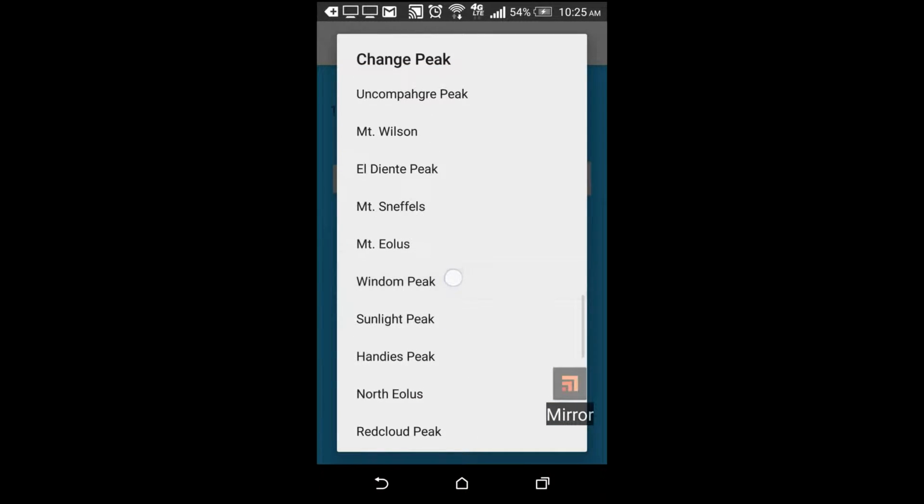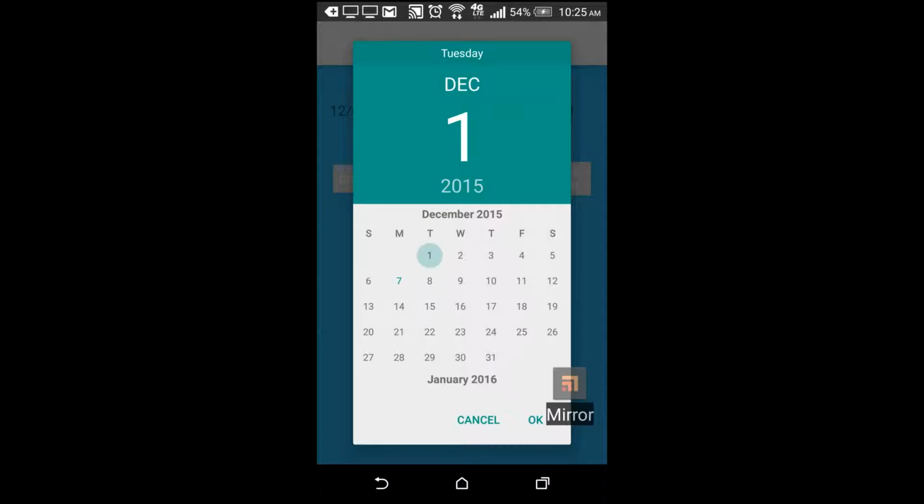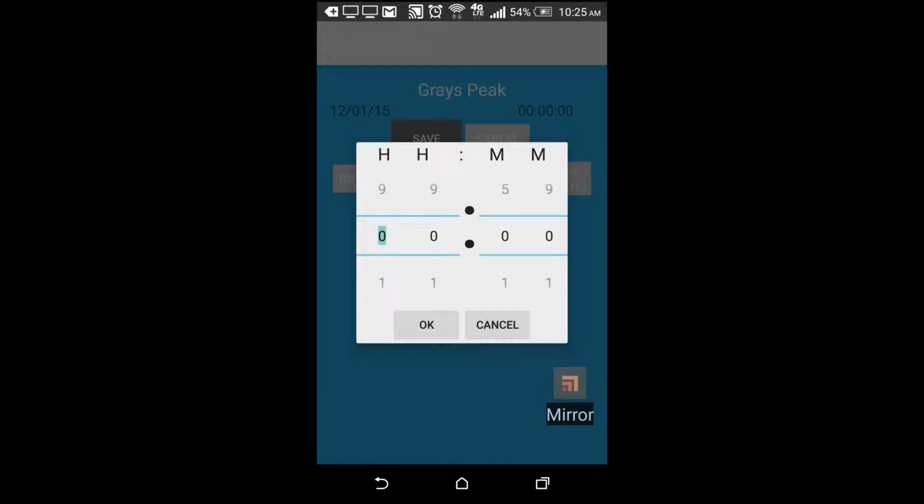So if instead of Mount Snuffles, I wanted it to be Gray's Peak, I could change the date, say it was like last Tuesday, the 1st, and change the length and say it was like an hour.